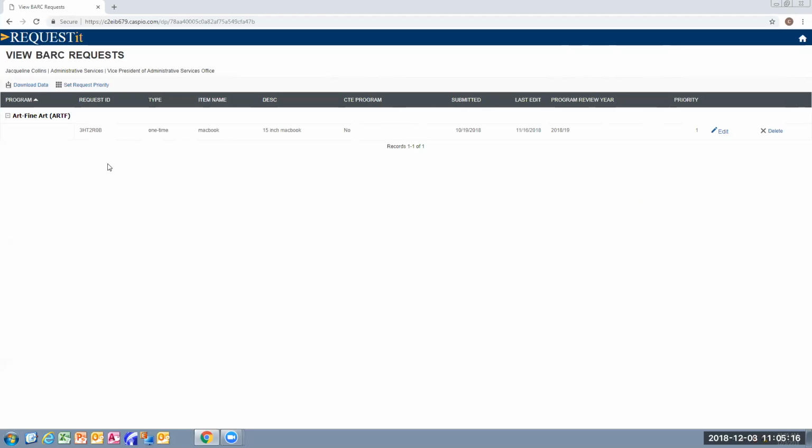Once the BARC process completes this year, somewhere in this area, you will be able to come back and check for yourself to see whether or not your request was funded. So if it was funded, you'll probably see a green dollar sign. If it wasn't, you'll see some other type of icon letting you know that it wasn't funded at this time.